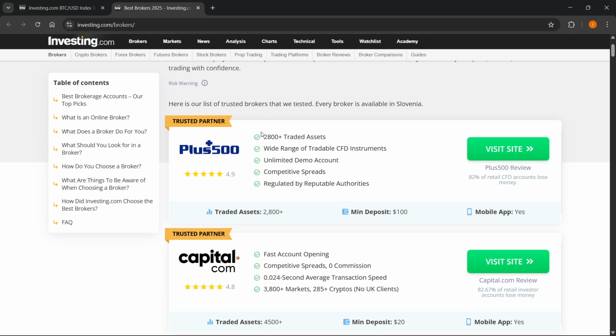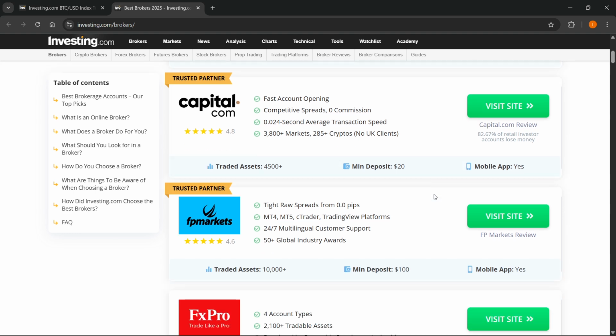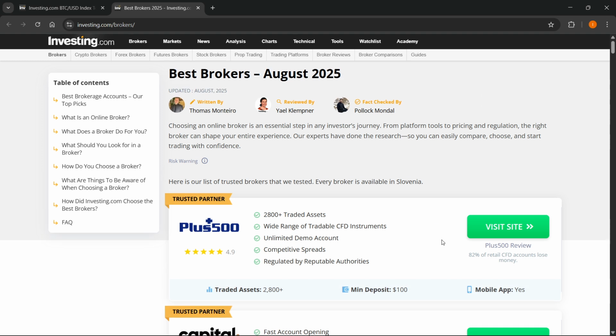So basically, you can't actually trade physically in investing.com. You'll have to select one of these brokers over here, visit their site, create an account, and then once you do that, of course, you'll be able to trade using that broker on that broker's website. So that's pretty much it.